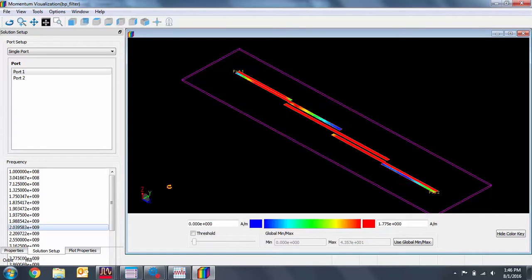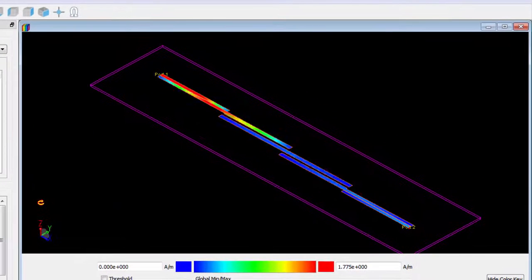When we switch to a frequency just outside of the passband frequency, we can see how the majority of the current is contained near port 1, preventing transmission of the signal.